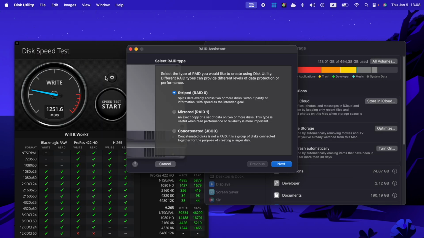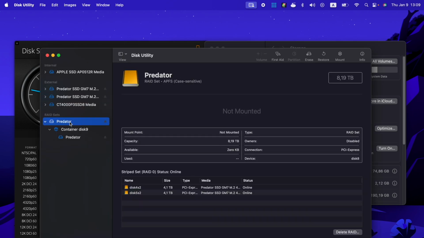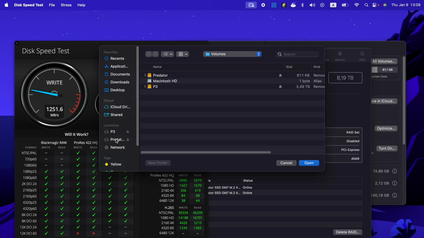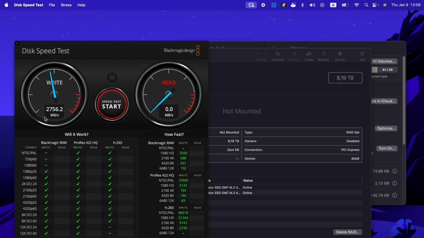To do this, I'll open Disk Utility and use the RAID Assistant. It suggests using RAID 0 if speed is the priority, so I'll select both SSDs and join them into a RAID 0 array. And here it is, my new 8.2 terabyte RAID drive. Boom, I'm even getting slightly higher speeds compared to the single slot SSD dock.